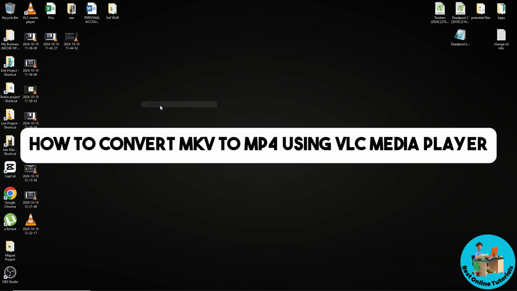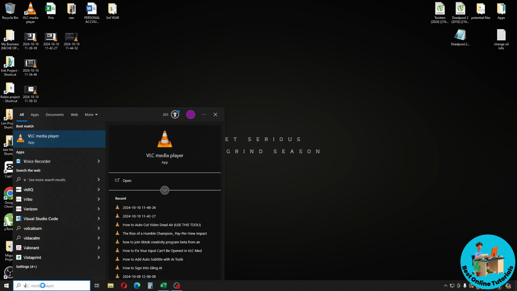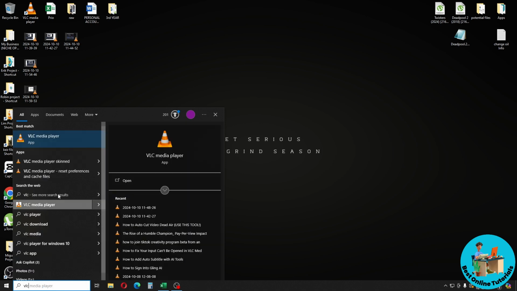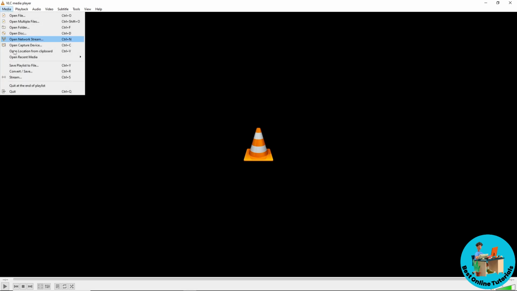This is how to convert MKV to MP4 using VLC media player. So guys, first thing that you will do is open up VLC on your desktop. From here, just simply go to Media and then go to Convert/Save over here.